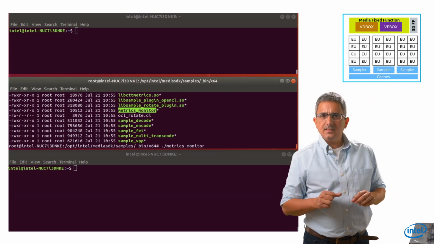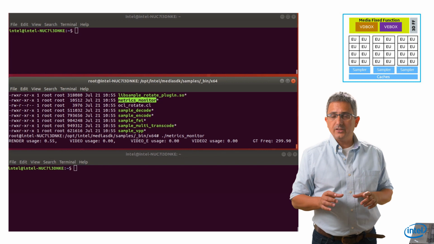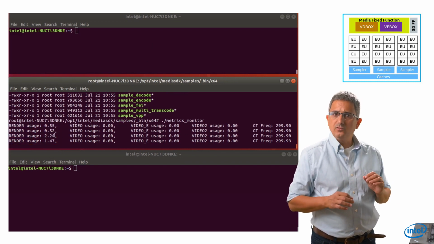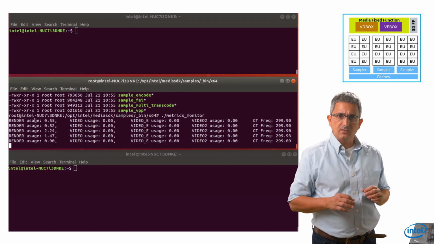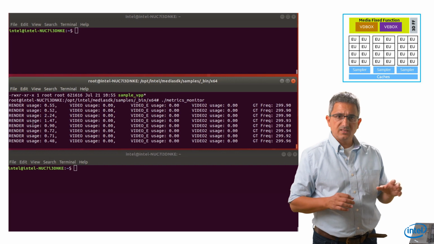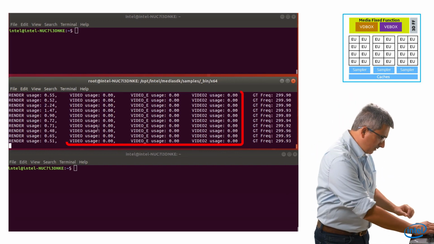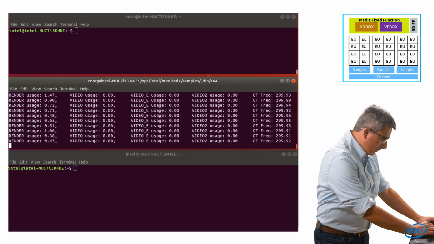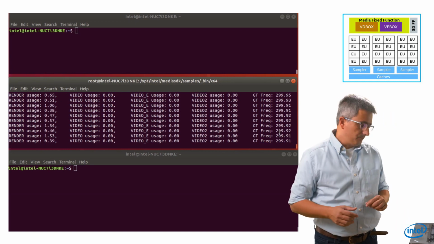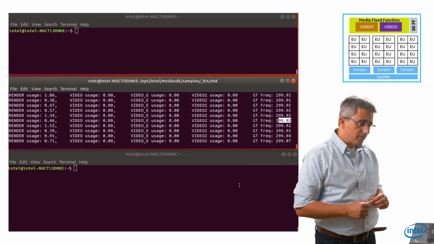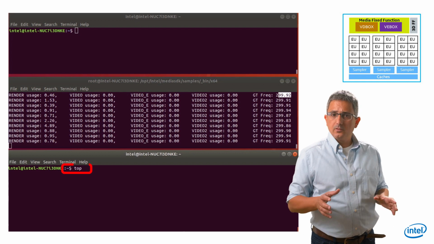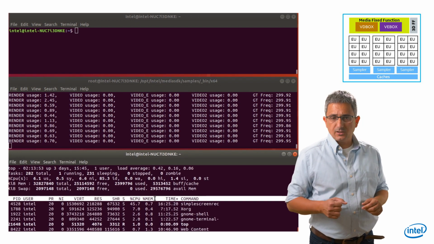Now we can see the execution units utilization under render, but also the utilization of the fixed functions for decode, encode, and image processing. We call VDBox for video decode box and VEBox. These are the middle columns marked video, video 2, video E. And we can see the frequency of the GPU. Right now it's about 300 megahertz. On this video, I will just run top to gauge the CPU utilization.